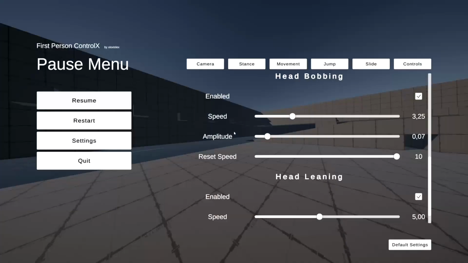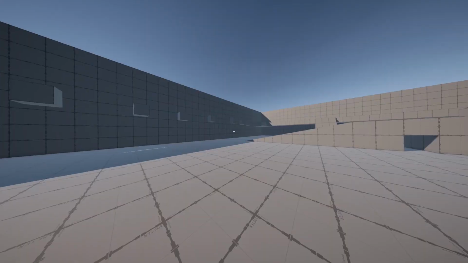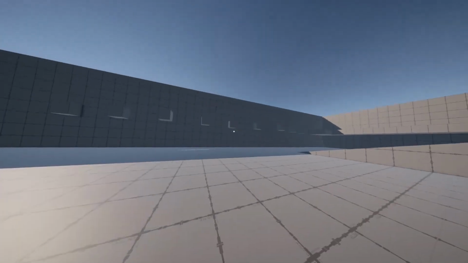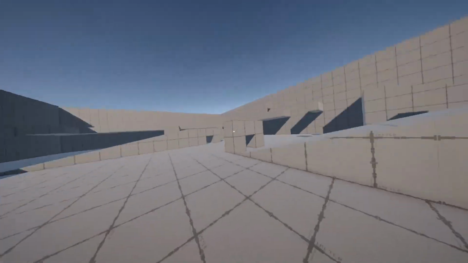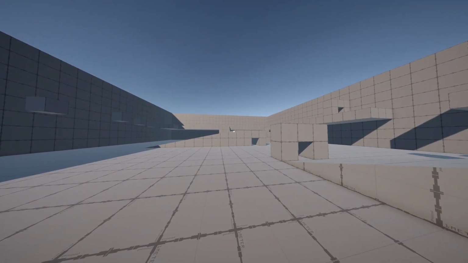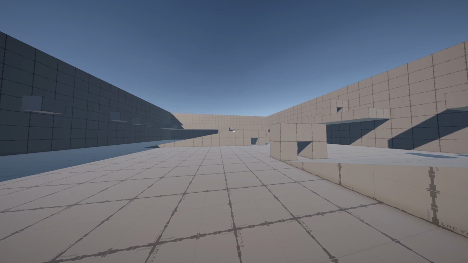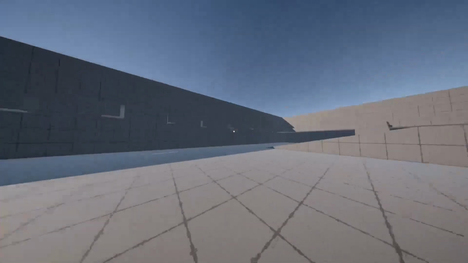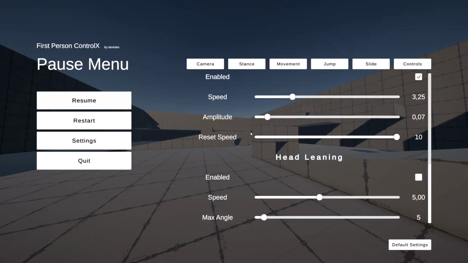10 is good for me. Then head leaning. As you can see, when I turn my mouse left and right, the head leans in the Z axis, if I'm not mistaken. So some people might find it a bit dizzying too. You can disable it also. As you can see, there's no head leaning anymore.